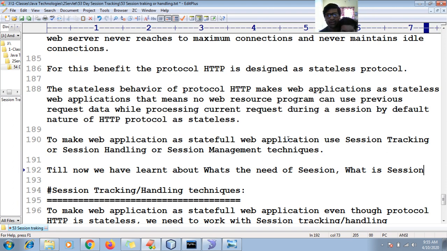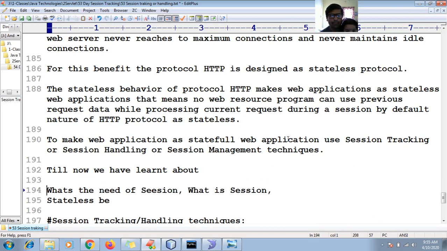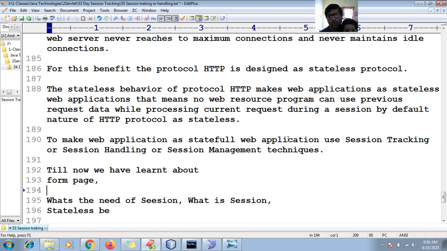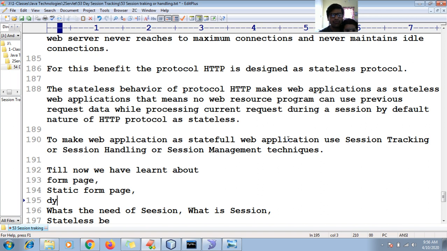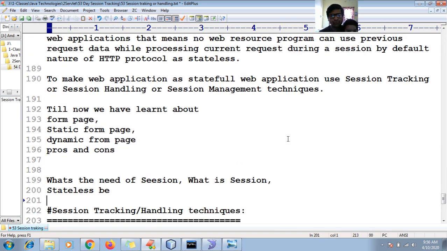So till now I learned about the need of session, what a session is, and the stateless behavior. Let me go one by one. I learned about the static form page, the dynamic form page, and their pros and cons.